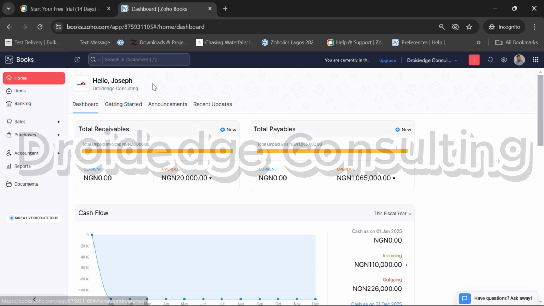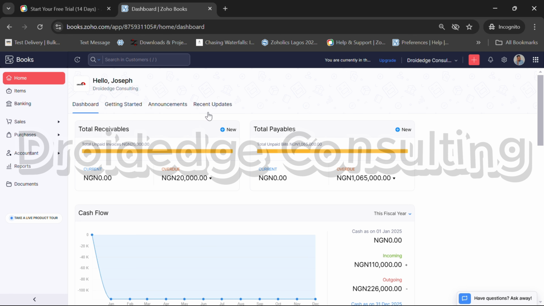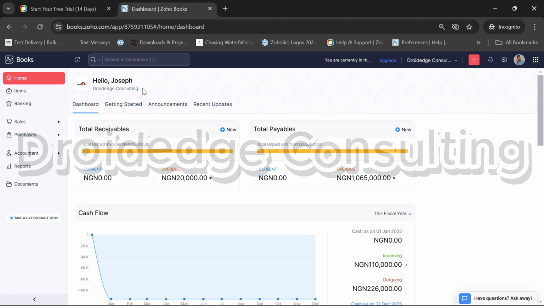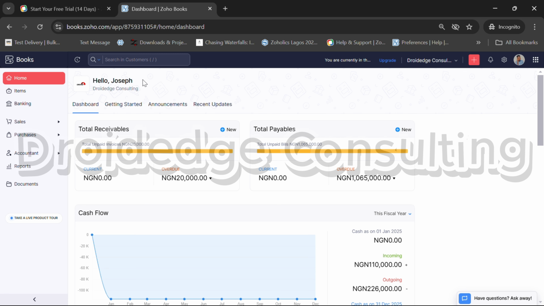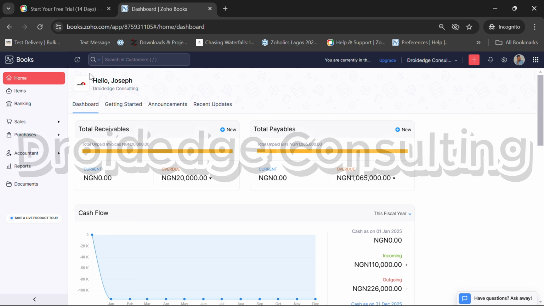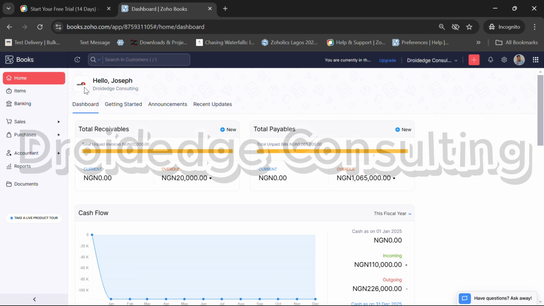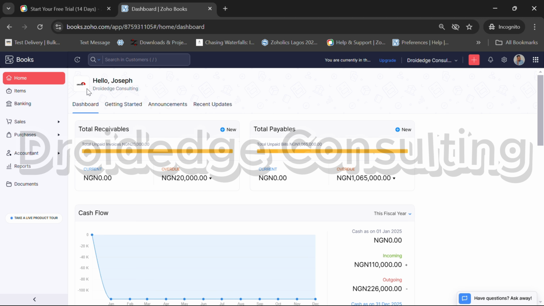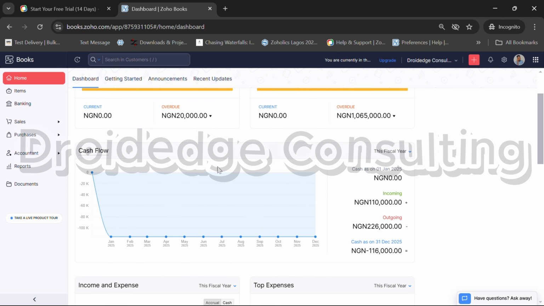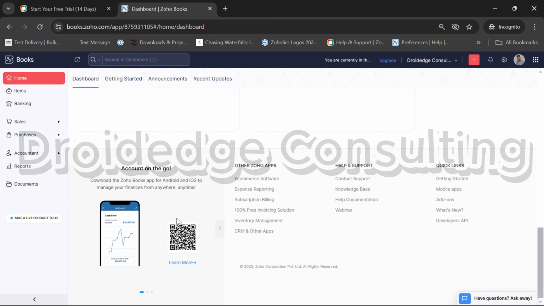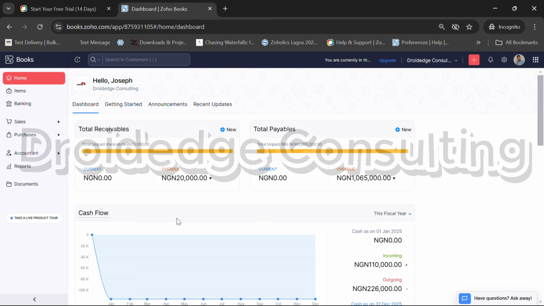And when we come to the dashboard, you notice that we already have Droidedge Consulting, and we can have a logo here. Of course, because I'm using my account, it's showing Joseph. So we have Droidedge Consulting, we have the logo here. We have our payables, our receivables, a cash flow and all that. So that is how to set up your organization in Zoho Books.